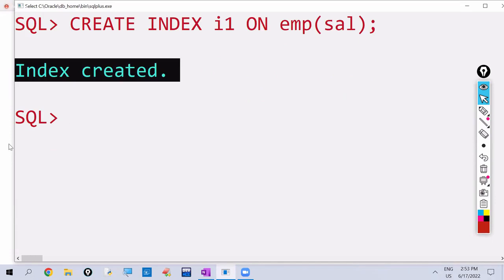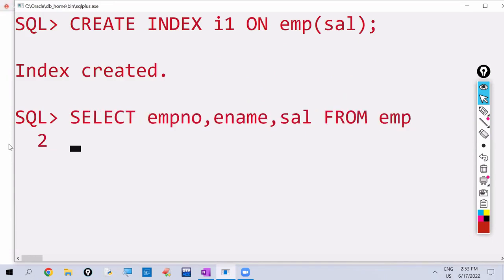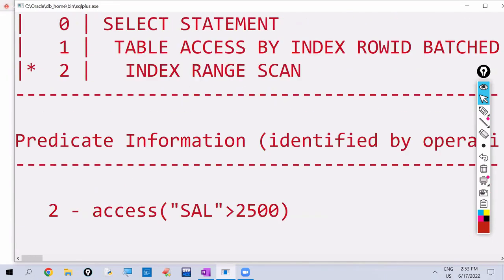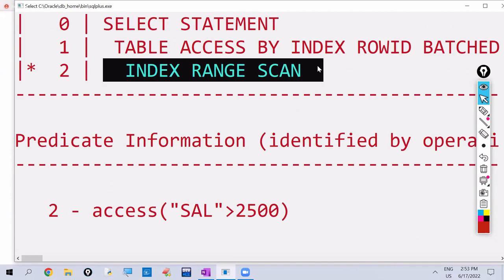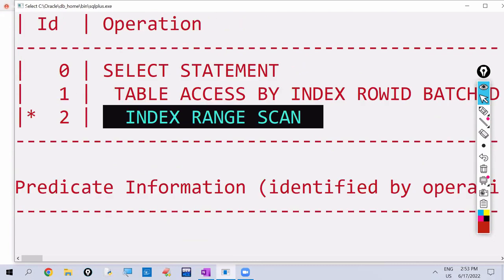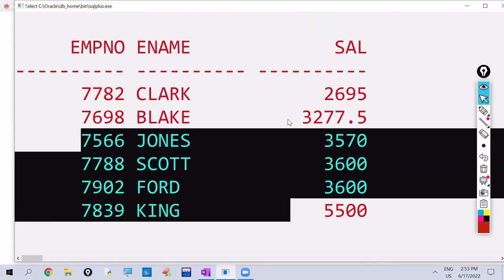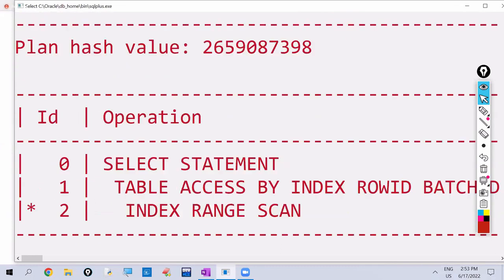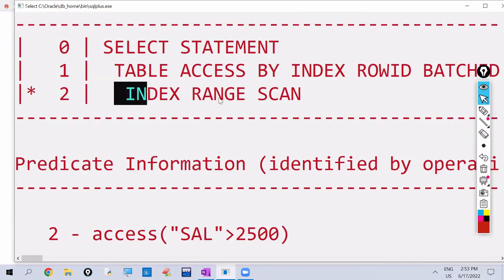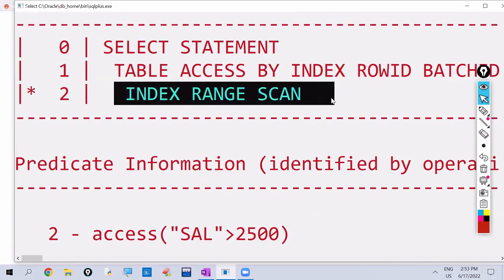Now the same query we are submitting. So now, is it performing table scan or index scan? Index scan it is performing. So the same result is given, but it works faster. This retrieval is faster. It is not performing table scan here. It is performing index scan.